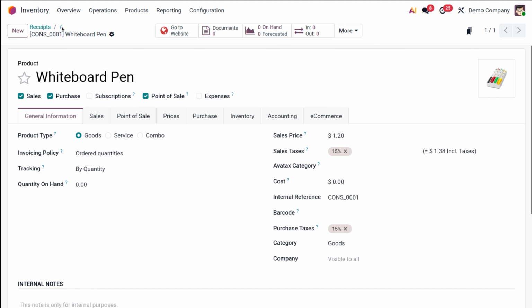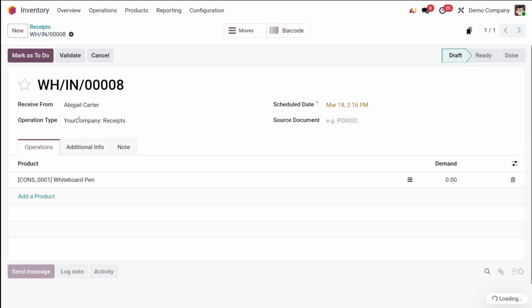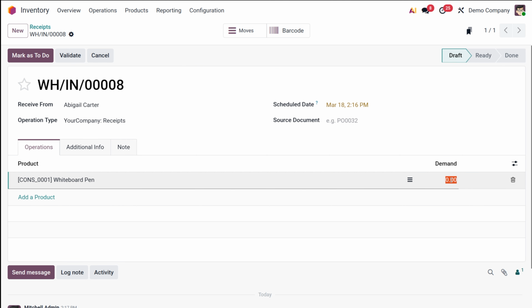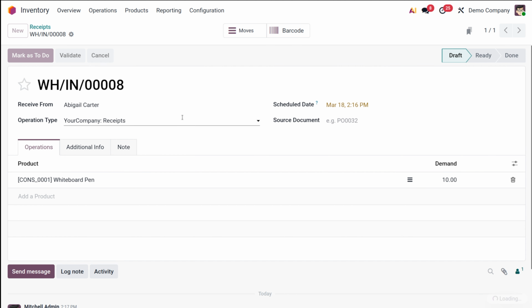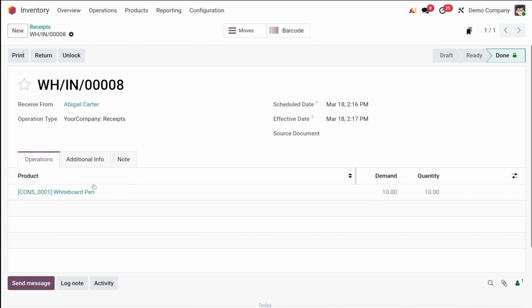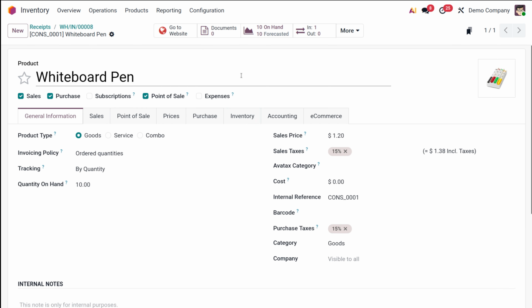On hand is 0 right now. Okay. So let's go back and I'm buying 10 quantity of the product over here, validating it. And now let's simply check the product. So on hand is updated as 10. So likewise from receipts, you can actually update the product.